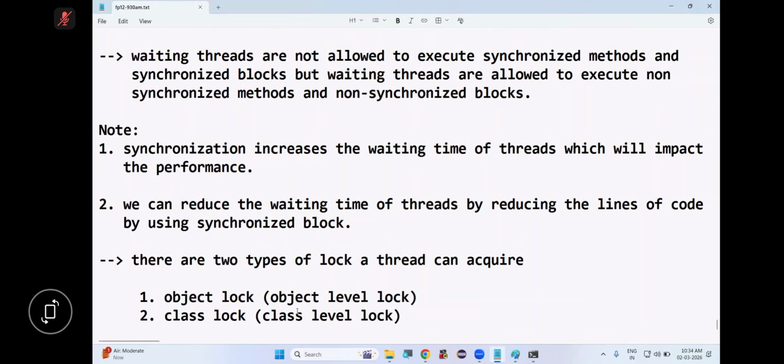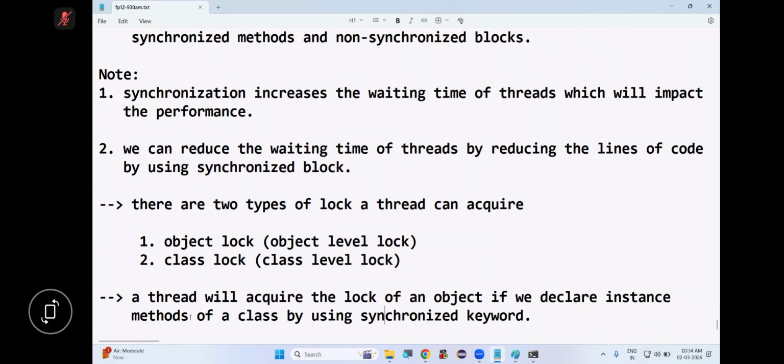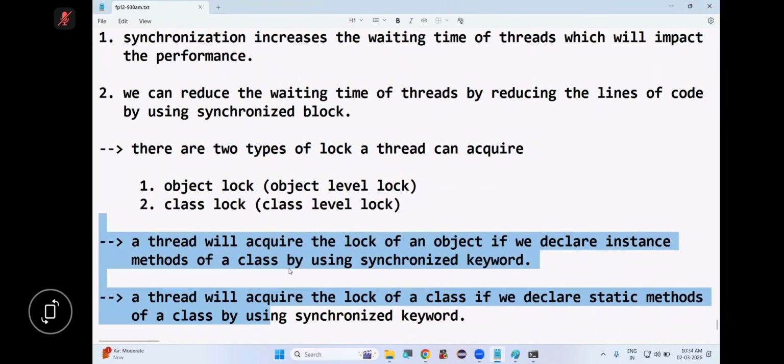So now the question is, when will a thread acquire the lock of an object? To call an instance method, an object is required, but to call a static method an object is not required. So listen, a thread will acquire the lock of an object if we declare instance methods of a class using the synchronized keyword.